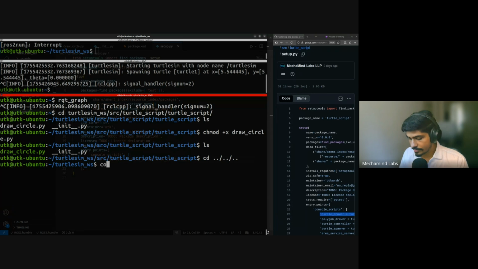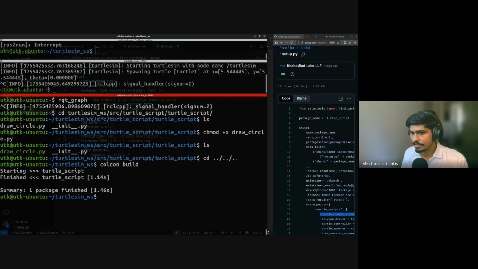Just go to the workspace to colcon build. Once it is built, just source it. How will you source it? Using this. Okay, here we don't have the command. How will you source it? You will source it using this command, source install setup.bash.